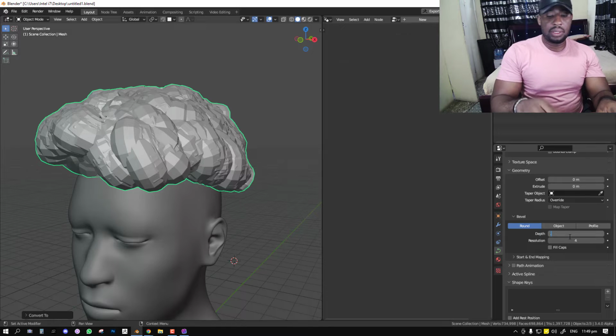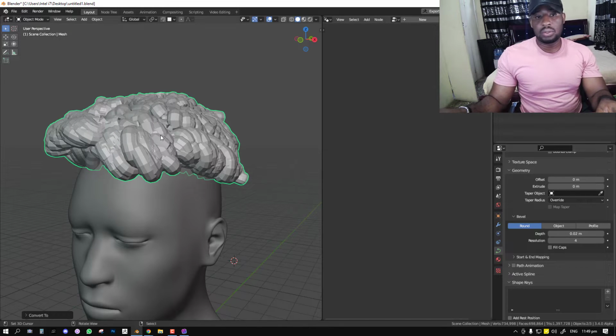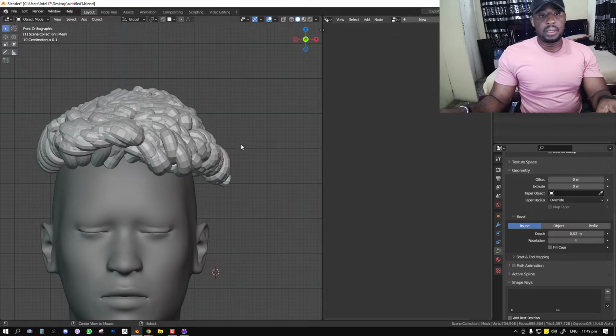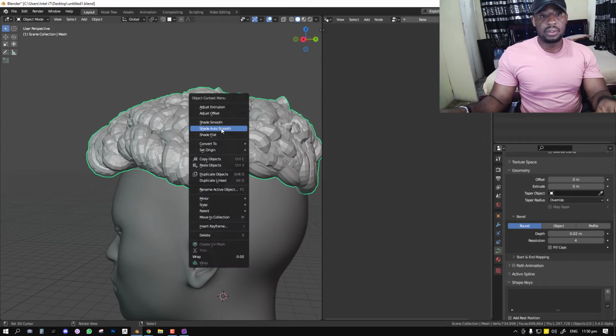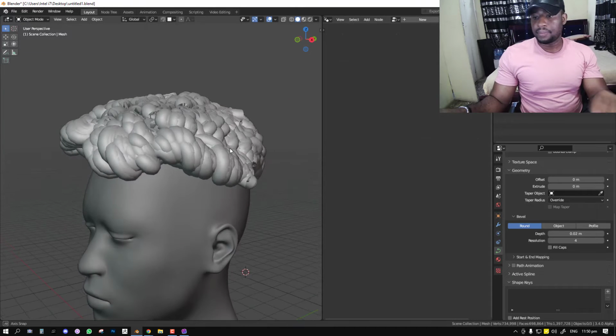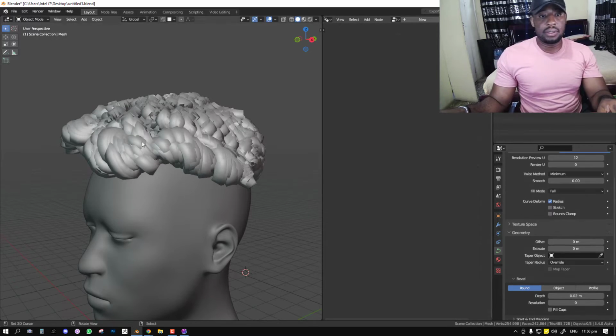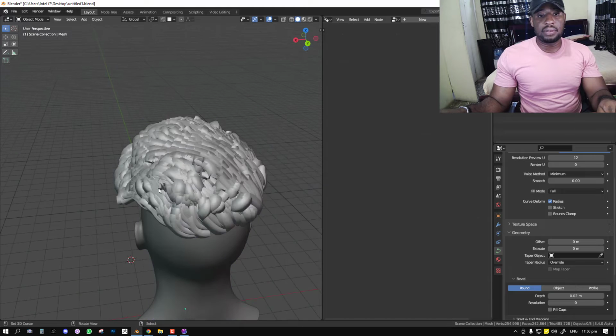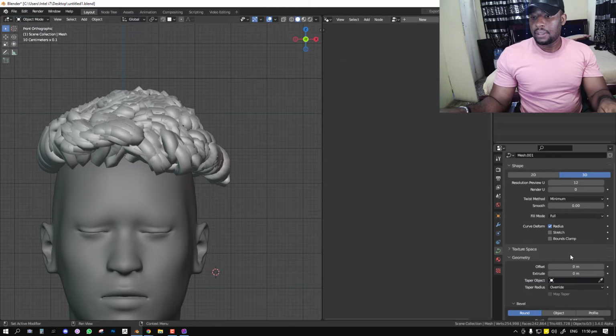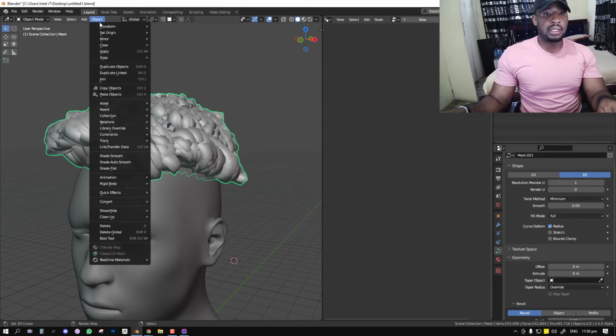I will increase it to 0.02. I think this is okay for now. Just smooth this out. For the resolution, I can set this to 0. This is what we have so far, and that's all. We can go ahead and convert this back into a mesh.